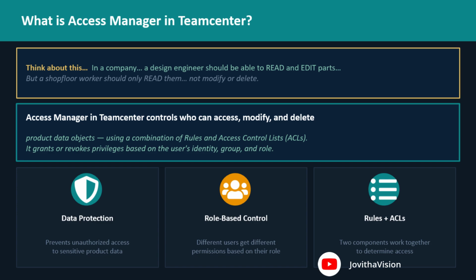So, what is Access Manager in Teamcenter? Access Manager controls who can access, modify, and delete product data objects. It uses a combination of rules and ACLs, which is Access Control List, to determine the access, and it grants or revokes privileges based on the user's identity, group, and role.